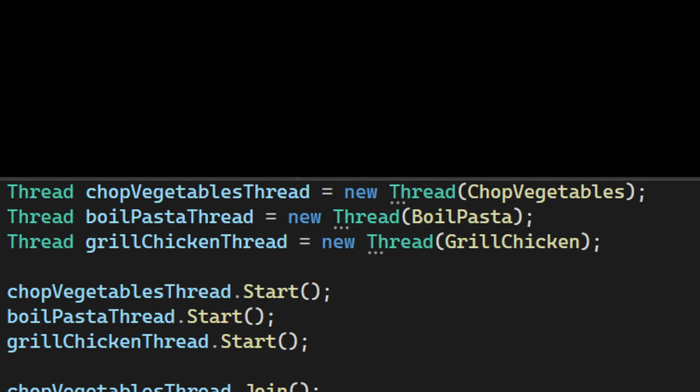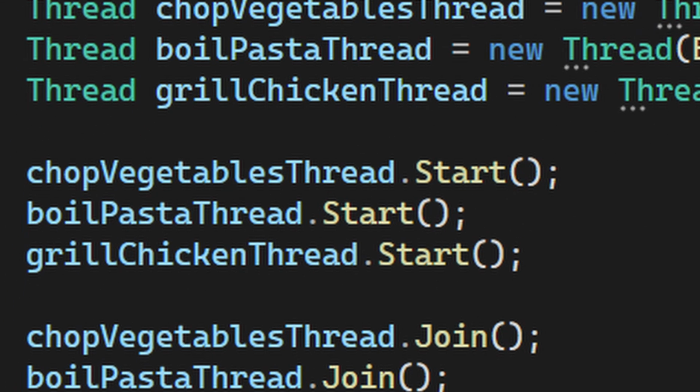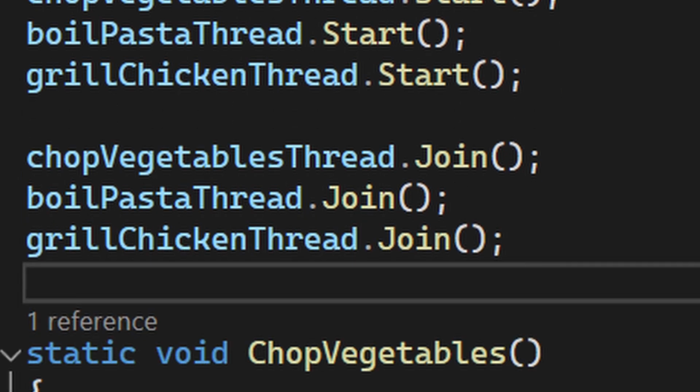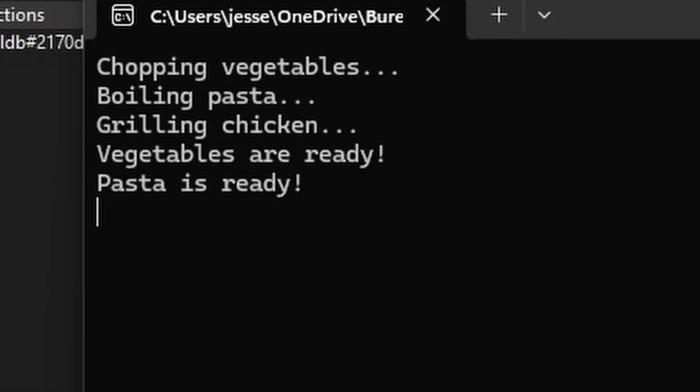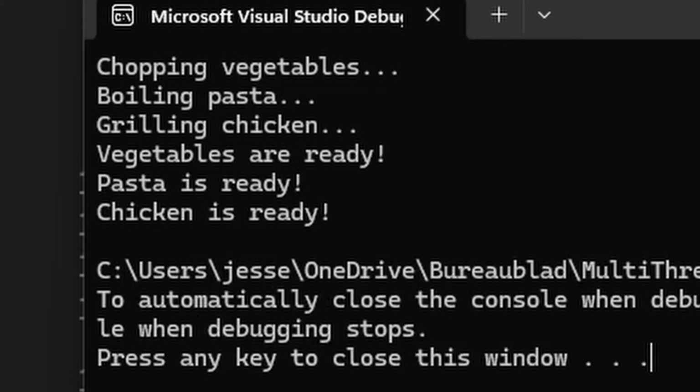In this code, we create separate threads for chopping vegetables, boiling pasta, and grilling chicken. Each thread starts and runs its respective task concurrently. We then use join to ensure the main thread waits for all tasks to complete. This way, we have multiple chefs working simultaneously on different parts of the dish.